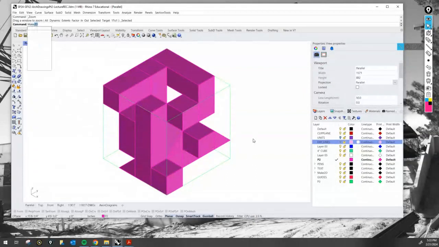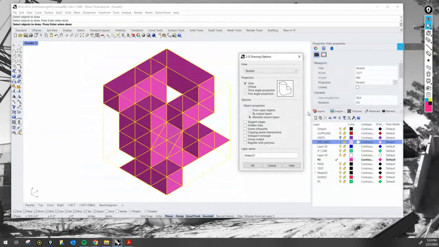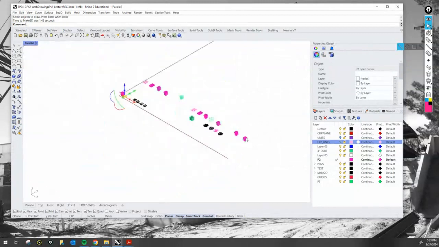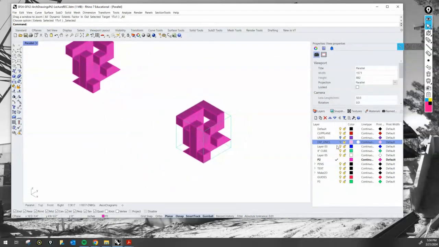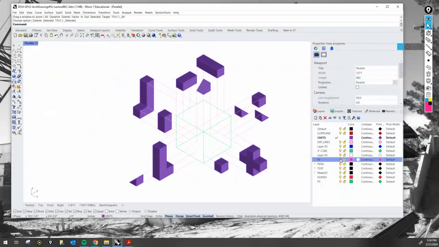So I'm gonna type make 2D, select this right here, enter, OK, and again bring this right here. Okay, and then we're going to do the opposite. We're going to turn on the units and the explosion lines, and you're going to turn off your model layer and the cube layer. And let's go ahead and make 2D of this.